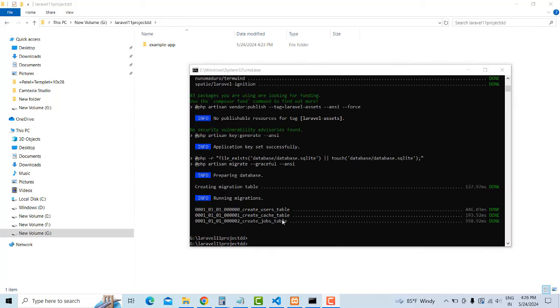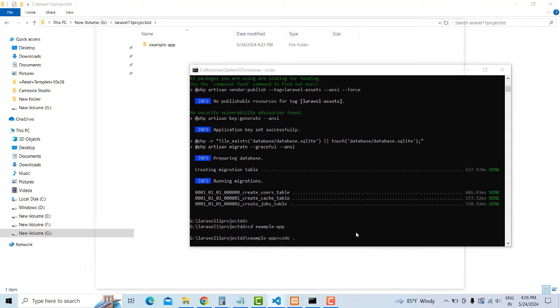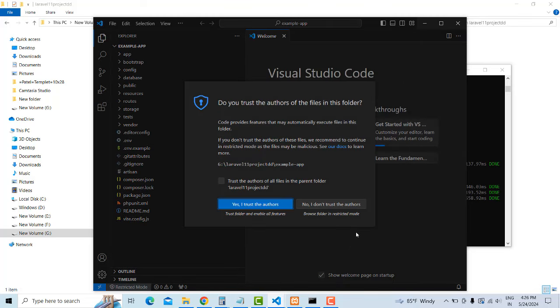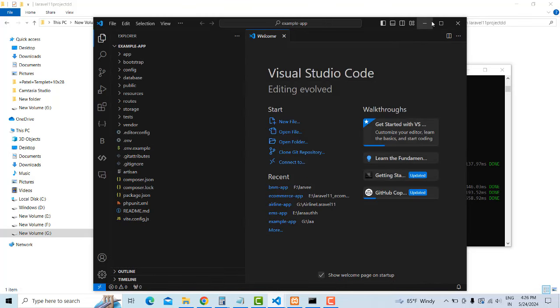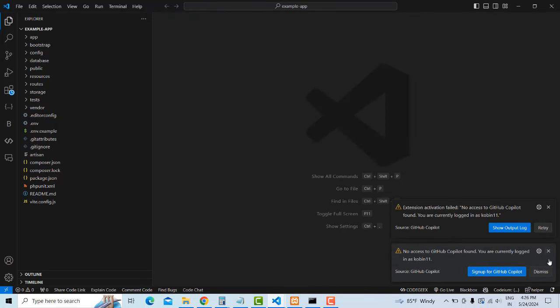Now the project installation has completed. I'm going to open the project using cd, type cd example-app, and go inside this folder. I'm going to open my web app project in VS Code with code dot. It has been opened successfully. Click yes, close it.